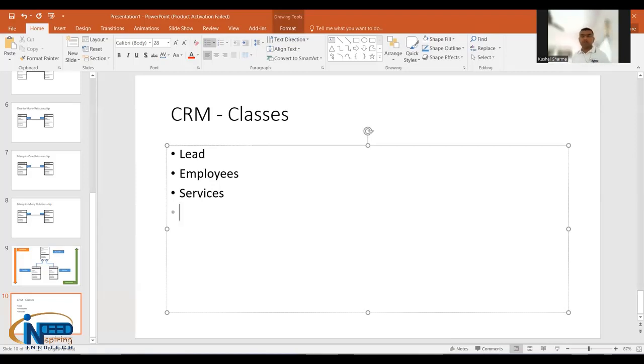Lead is there, employees is there. Then if a lead tries to take up some service, then what is going to happen? The service is going to get ordered. So we need to maintain some order in a particular class. Whenever an order happens, some transaction happens. The transaction will happen because of an invoice, so there will be one billing or invoice class.